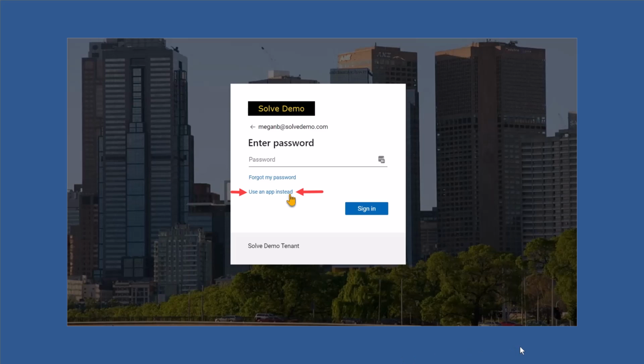she'll be presented with the normal familiar stuff that we're all familiar with. The password option, the forgot password option, so she can reset her password if she chooses to. However, there's another option showing now, which is use an app instead.